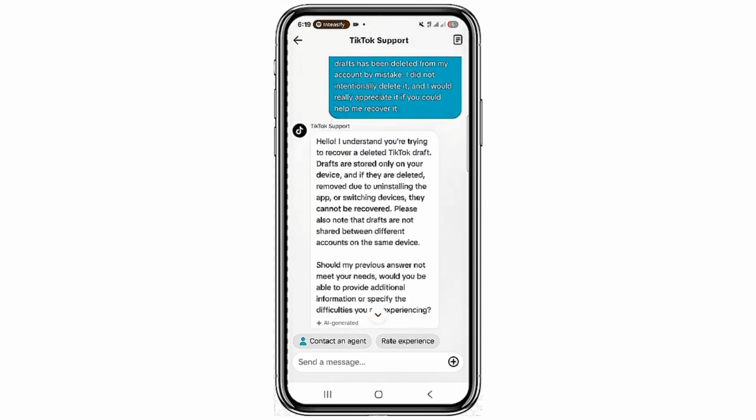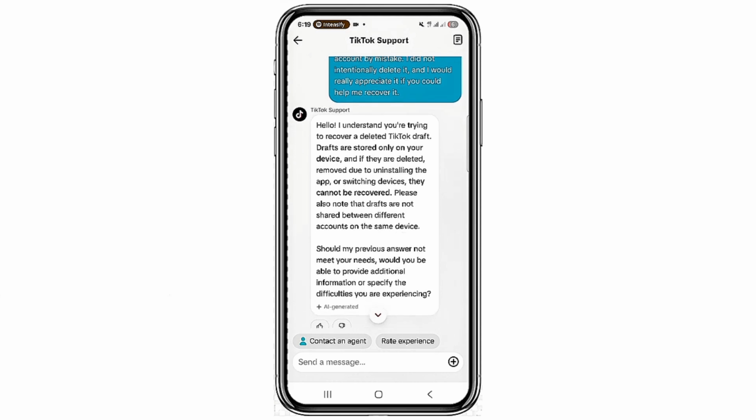Now it says here, hello, I understand you're trying to recover a deleted TikTok draft. Drafts are stored only on your device, and if they are deleted or removed due to uninstalling the app or switching devices, they can't be recovered. Please also note that drafts are not shared between different accounts on the same device. Should my previous answer not meet your needs, would you be able to provide additional information or specify the difficulty you are experiencing?